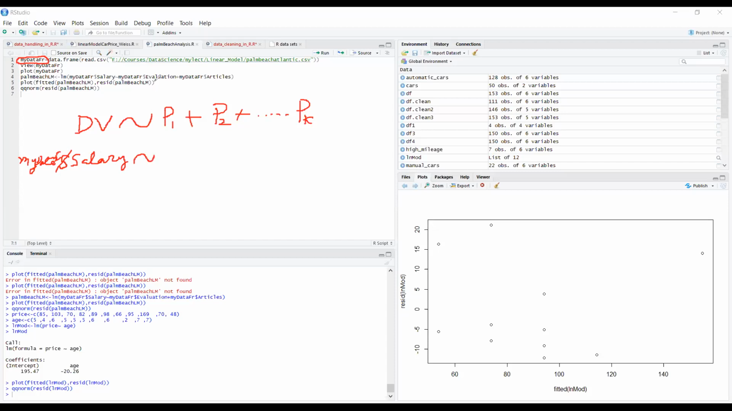The first predictor is evaluation. How can you write down evaluation? Like this: my data FR dollar evaluation plus, this is the plus. The second predictor is my data FR dollar article. So I have three variables here. One variable is salary, the other variable is evaluation with the plus sign. So the sign is very important: tilde sign in between the predictors and the dependent variable, plus sign in between all predictors. So that is the way to write down the linear model LM in R.